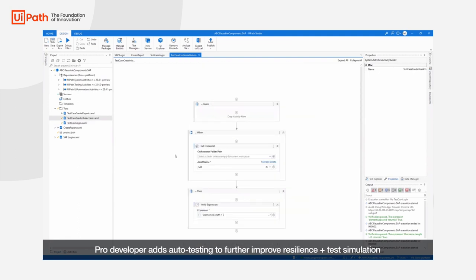Our second test case simply checks if the credentials that we need to actually log in into SAP NetWeaver are still present in Orchestrator. For that, we're going to use getCredential to fetch the information from Orchestrator, and then we're going to verify if the credential is present and if it contains a value.